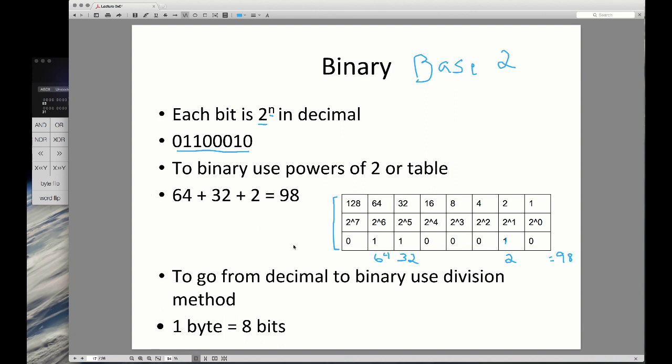To go from decimal to binary, we can do this in reverse, and there's a couple of ways we'll do this. The first way, probably the easier way, is simply to take a table like we have here. Let's say that we want to do the number 64.